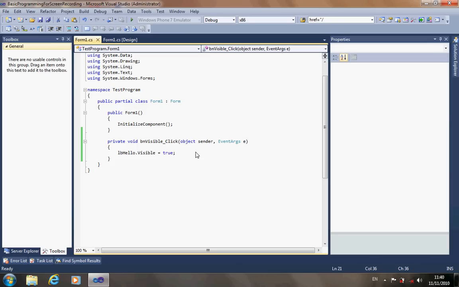Now I could do this a bit more complicated. Using logic, I can use an exclamation mark to mean not, which means that I can set the visibility of this control to whatever the visibility currently is, but the reverse, not. This means if lbhello.visible equals false, the opposite of false is true, so lbhello.visible will be true. If it's already visible, this is true, that will make it equal to false, so it will set it to false and hide it. This means with every click of the button it will either show or hide the label. It will alternate between the two.